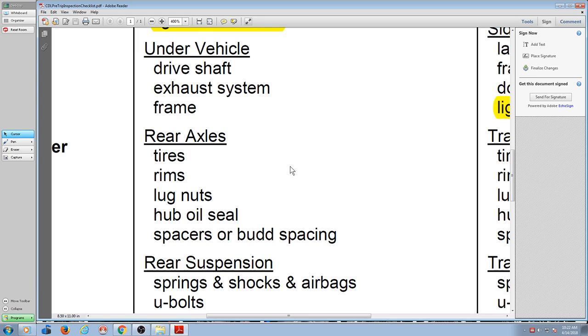Tires. What do you have to tell them about the tires on the rear of the truck? 2/32 of an inch. They're worn evenly. No tread separation. Not touching. No cracks. They can be retreaded. They can be retreaded on the front too? No, there's no retreads on the front. Okay. You are allowed to have retreaded tires on the front of a truck. You're not allowed to have retreaded tires on the front of a bus.